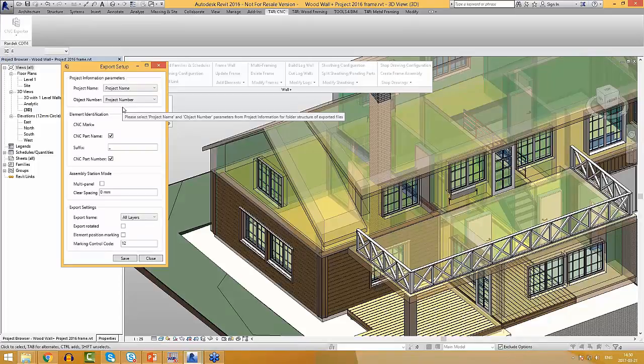We can also apply element identification settings, and in the assembly section mode, we added the possibility to add several walls to one CNC export file. So here we have possibility to select multi-panels and add a clear spacing between the walls. And in the export setting, we can predefine which wall layer we are going to export. So for example, we can export all layers or only main frame layer, main frame, and external layers.